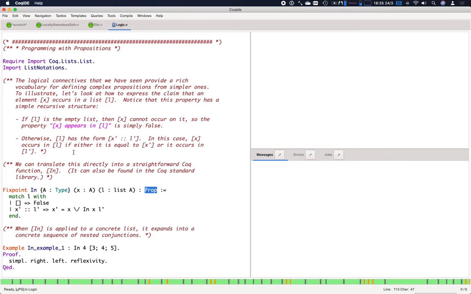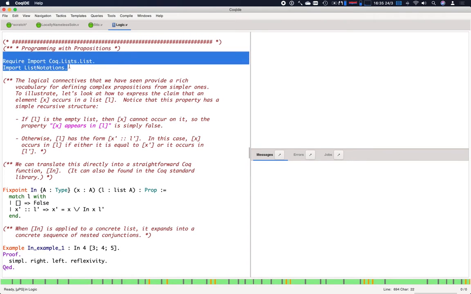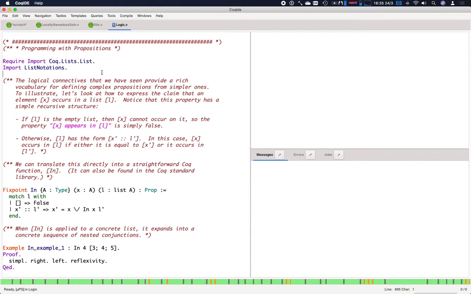It's doing it in a recursive fashion that's pretty familiar. Sorry, I should mention before we start this, you'll need to add these imports to the file, I think, to get this to work, because this is using list notations and things. So add those if you're running this. So list L could be empty, in which case X is definitely not part of this, so we return the false proposition. We can't ever show that X is a member of an empty list.